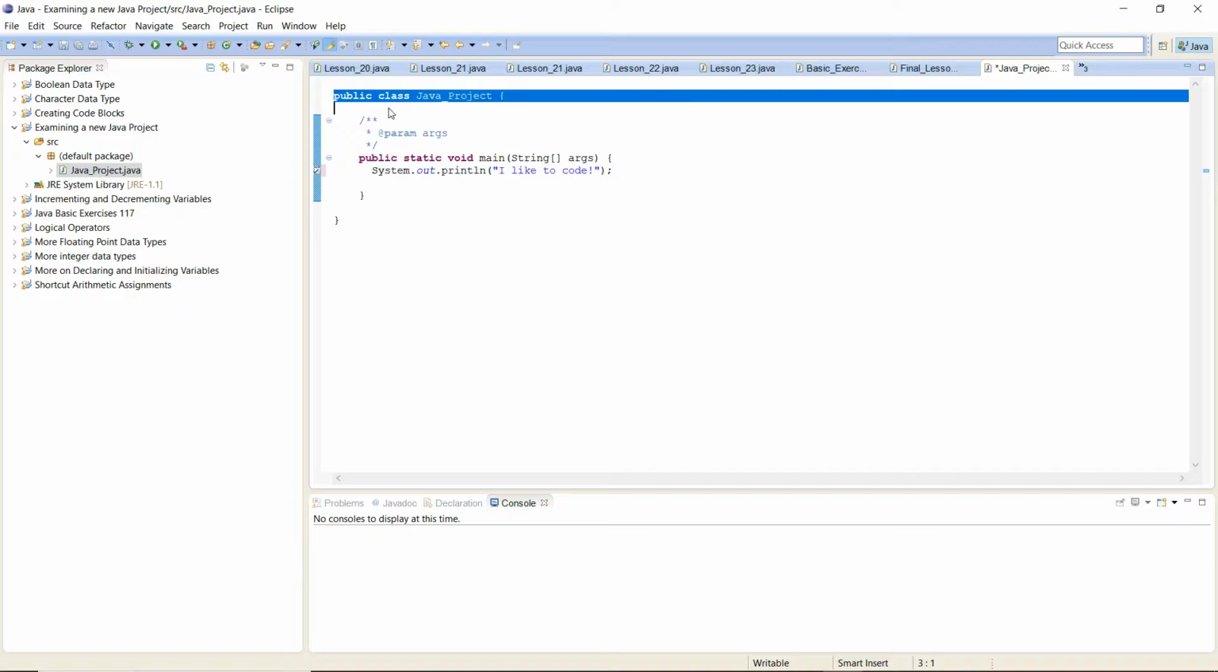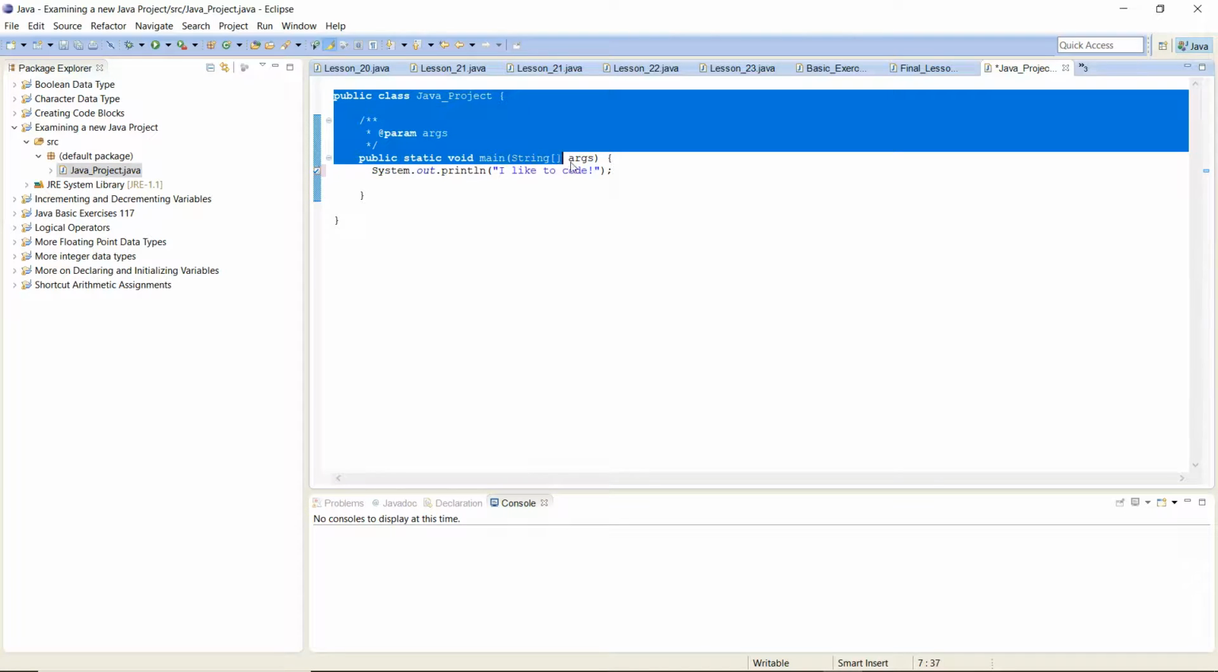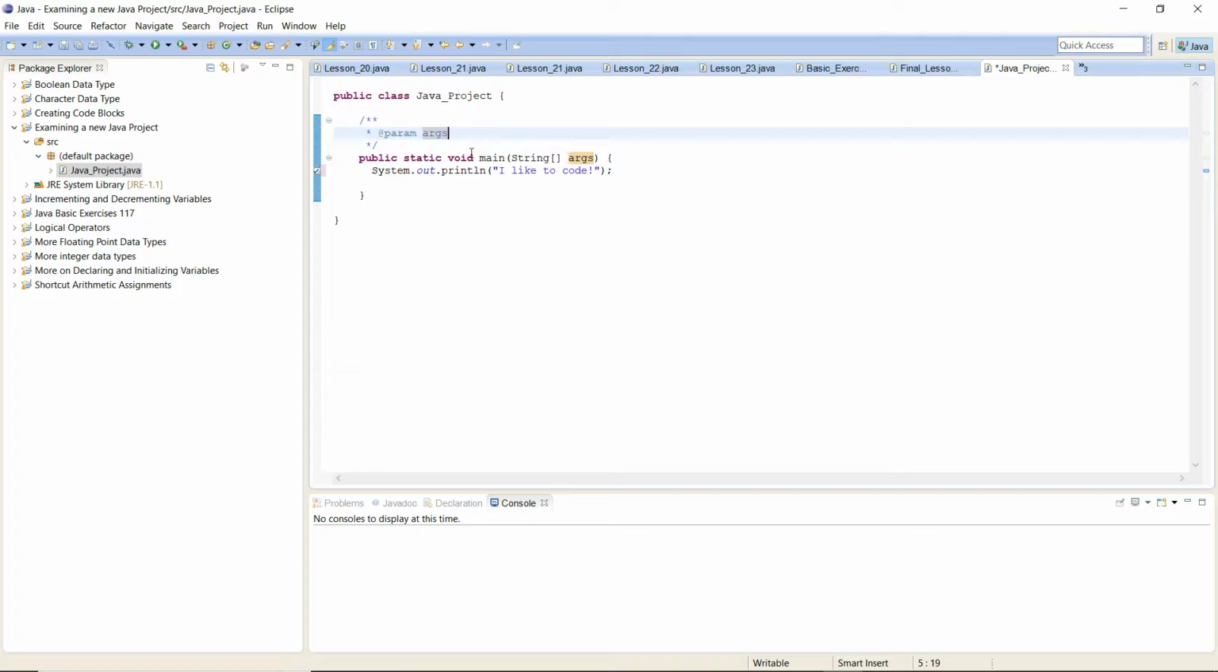Then public class, public static void main string args. This is your main method. What this means is this tells your computer this is the start of my program. So if you don't have your main method, the computer won't know that you've begun writing your program. That's what this is. Public class, public static void main. It tells your computer this is the start of your program.